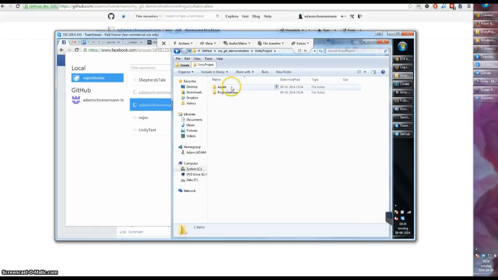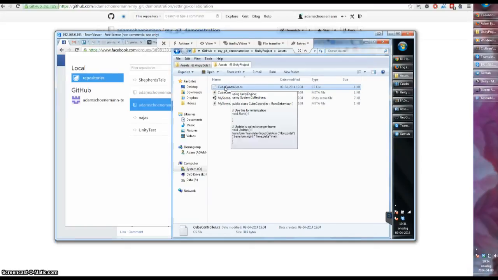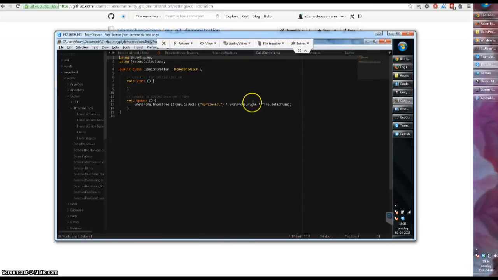And in this case, I could go in here and, for example, add a new feature to the script. I could say, hey, why not also be able to move up and down, for example. So I do like this, Translate, and put GetAxis vertical times transform.up times Time.deltaTime, and save that.